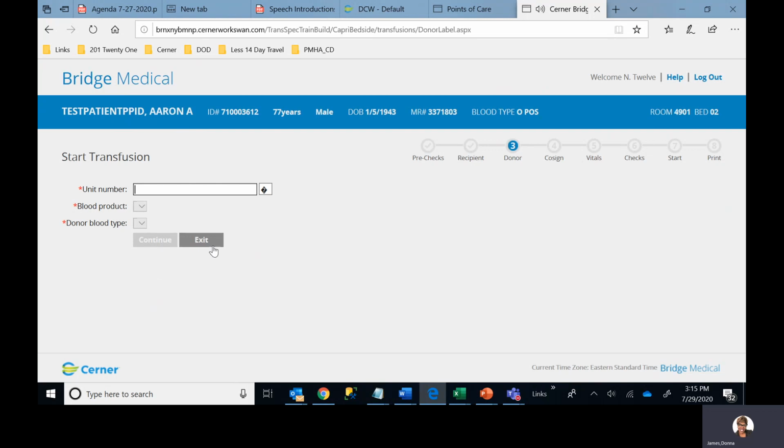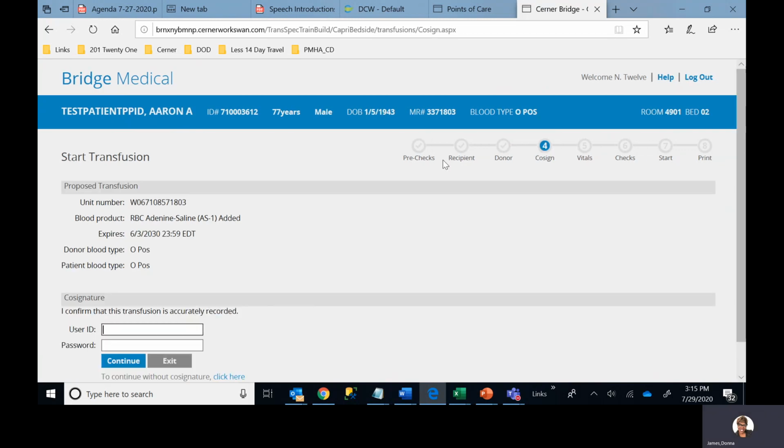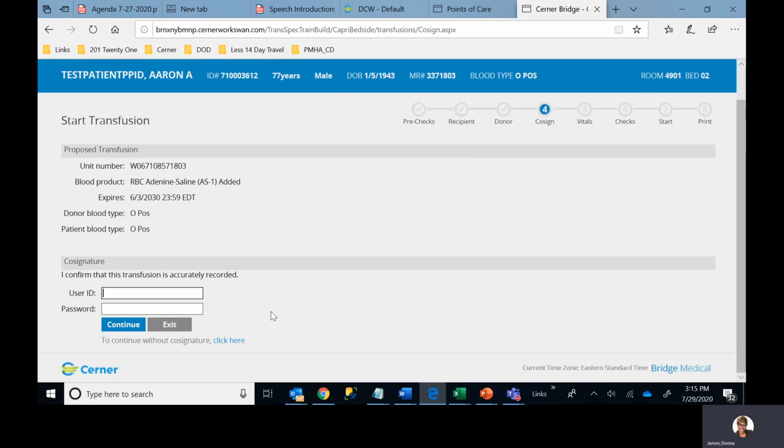I'm going to continue, and now I'm going to scan the actual unit of blood or the donor blood here, as you can see on the roadmap, starting with the unit number. In the blood product, expiration date, and the donor blood type. I'm advanced to the co-signature screen, as you can see on the roadmap. If I am the nurse that has started the transfusion process and signed in as the nurse, I cannot co-sign as myself. I would have to have another nurse to co-sign for me.